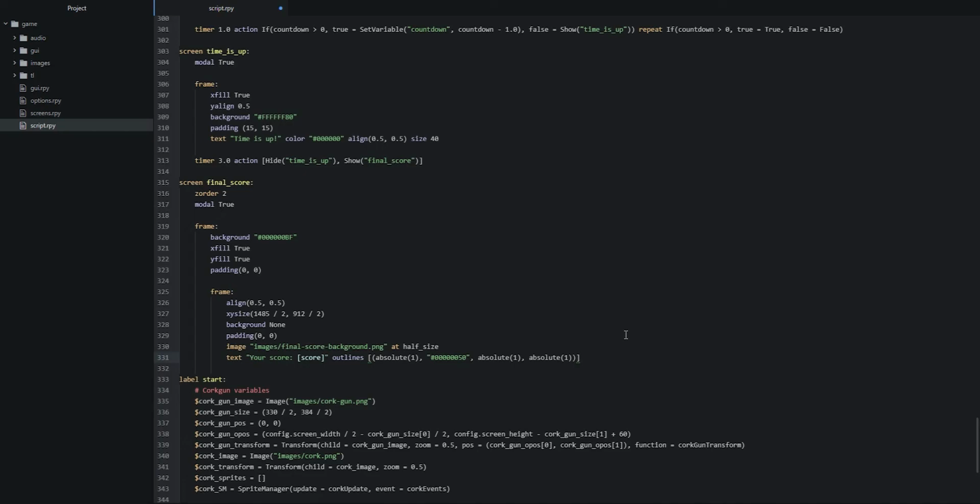And then we're going to give this text a color. So we're going to say color, and this is going to be hash symbol, and then 2 Fs, so 1, 2, and then BF, and then 5F, like so. And I believe this is going to give us a yellow color of text. And then we're going to say size, and this is going to be 40, and then align, and we're going to align this text in the center of the frame. So we're going to say 0.5 and 0.5.